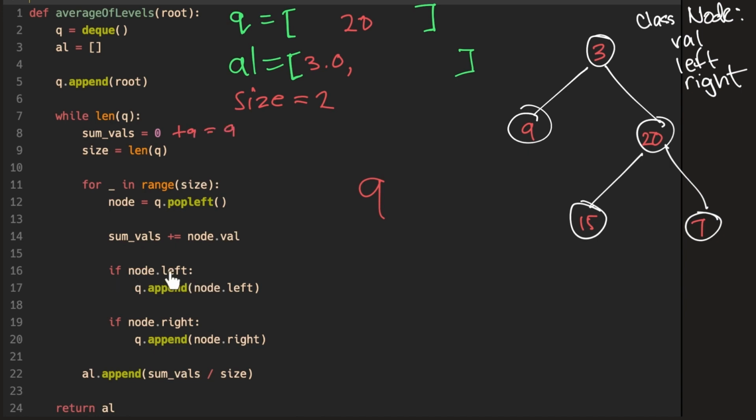And then we're going to check if this node has a left node. Does it have a left node? No. So we're not going to do anything here. And then we're going to check and see if it has a right node. Does this node have a right node? No, it does not. So we won't do anything here either. And then this time, since our size is 2, we're going to go back to the top of this for loop. And we're going to do one more iteration, our second iteration, because the size is 2.